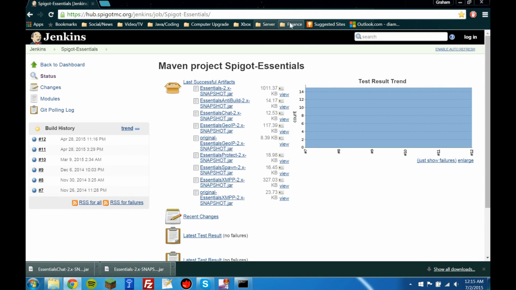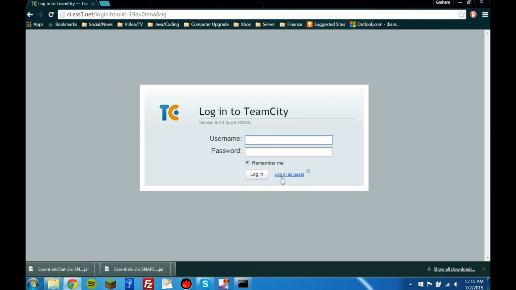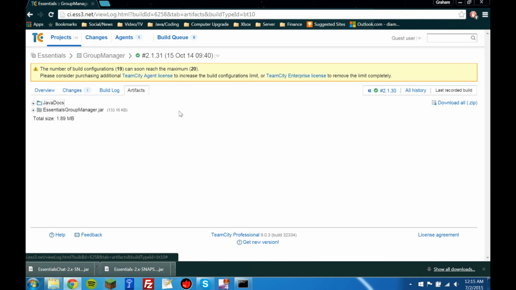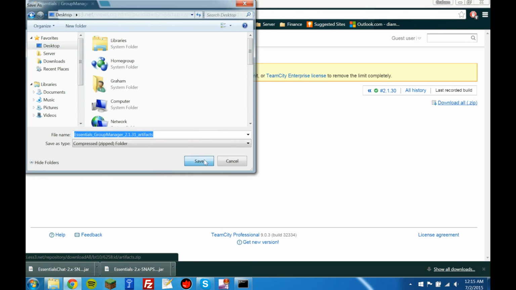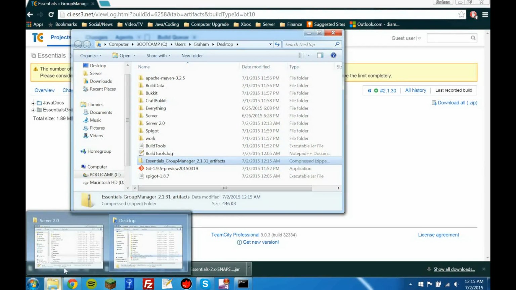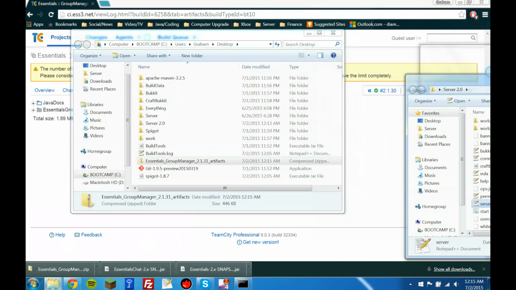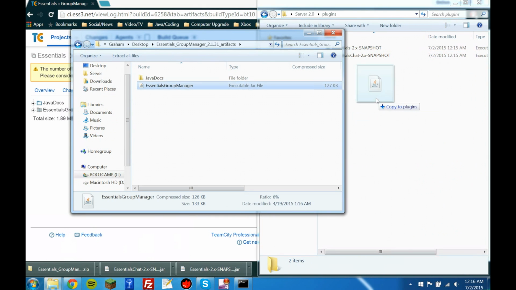Alright, the next thing we're going to want to get is our group manager. Log in as guest, unless you have an account. I don't. You can just save this to the desktop real quick. Show in folder. Open up our other folder with the plugins. Open that up. Drag this into our plugins folder.